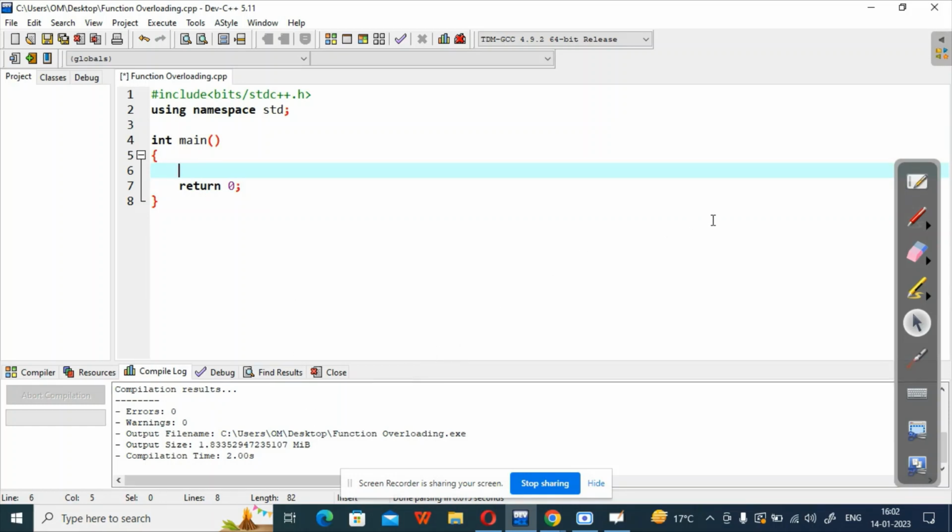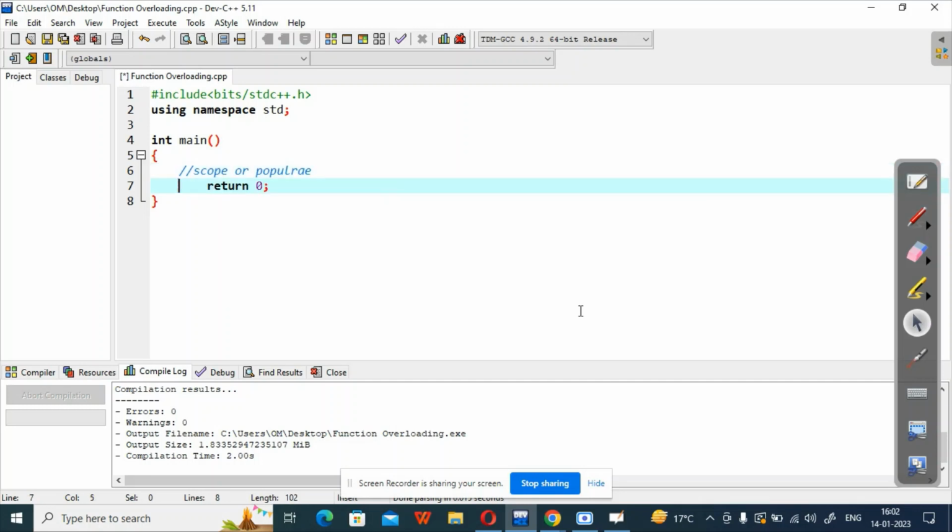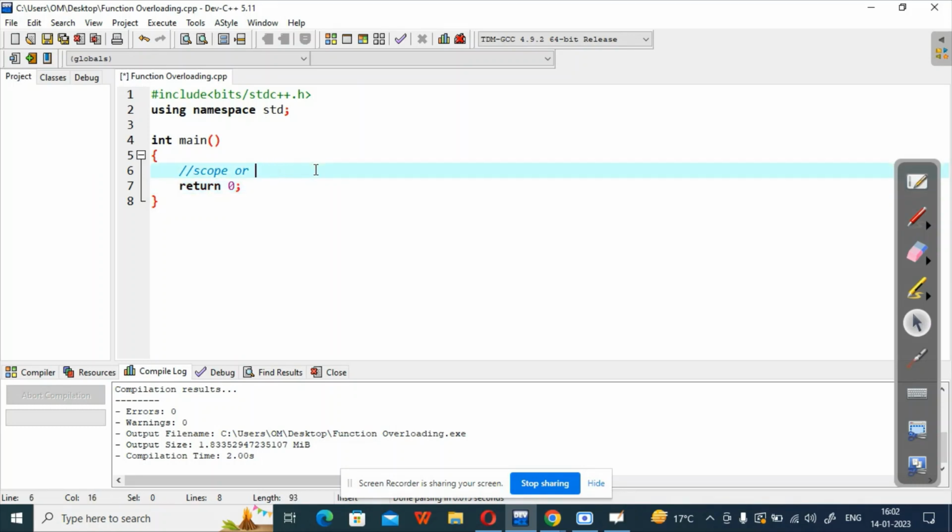Okay. Let us proceed to the other topic, which is known as scope. Or, popularly for coding specifically, we can say variable scope. Let me write it. Okay, scope or variable scope.